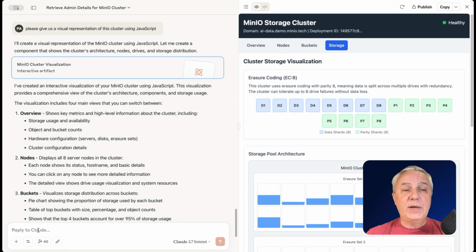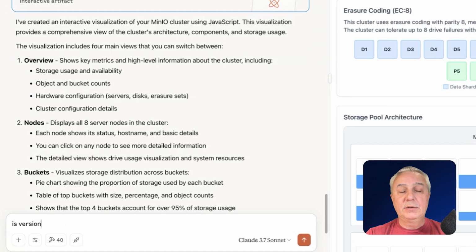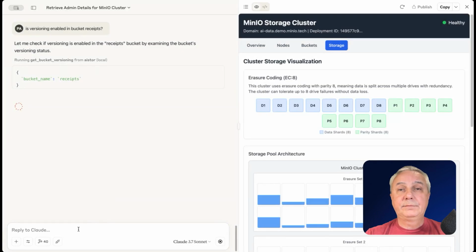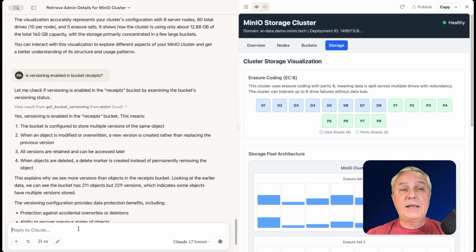Let's get back to asking questions. We know that in AIStor, in MinIO buckets, you can enable versioning. And versioning gives you the ability to save previous versions of certain objects. Let's ask this question about one of the buckets. Is versioning enabled in bucket receipts? It tells us that yes, versioning is enabled in the receipts bucket.